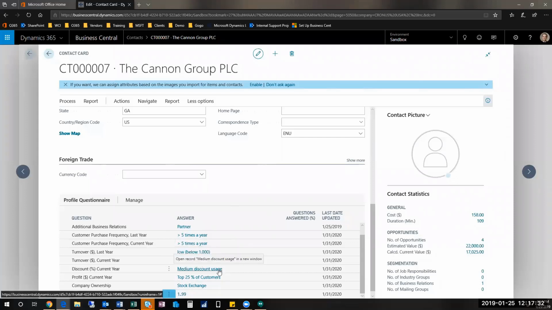Now, remember, these questions here, the system is dynamically calculating this and bringing this forward. So the distinct advantage that you have with using the CRM that's built into Business Central is that we have visibility to the customer's buying habits and what they're buying, the product categories, and the volume and velocity of their purchases.